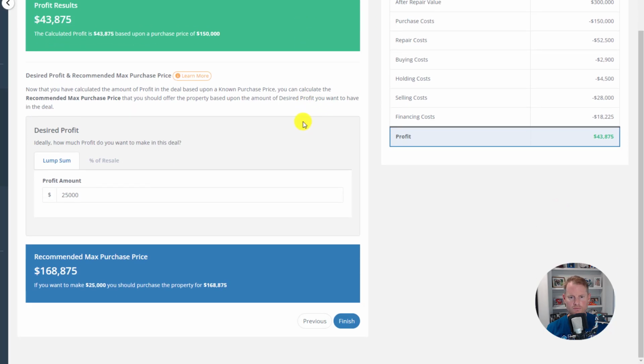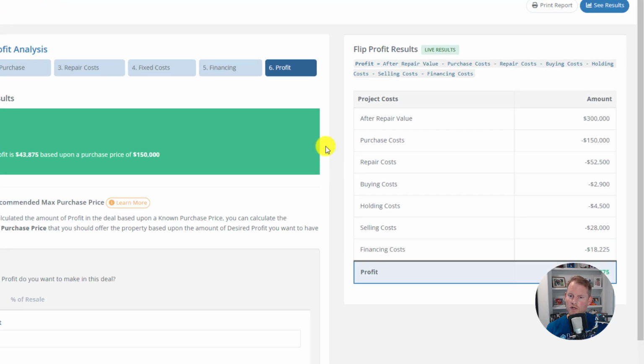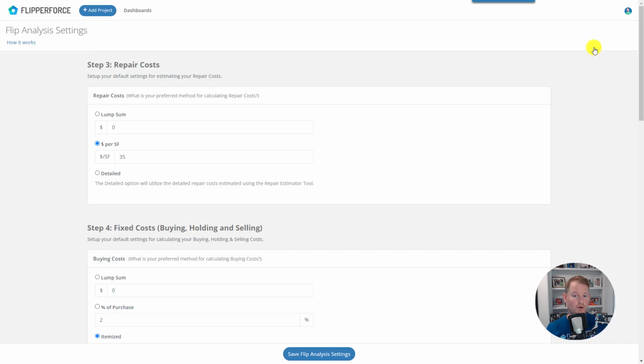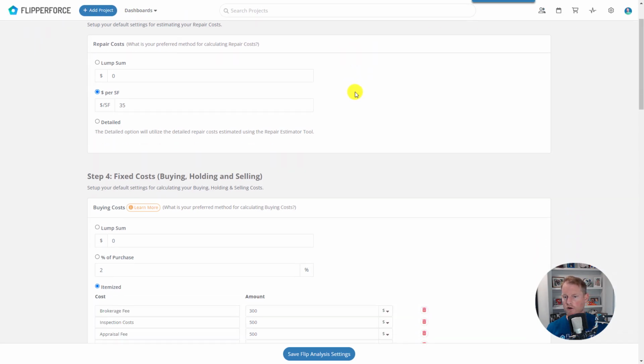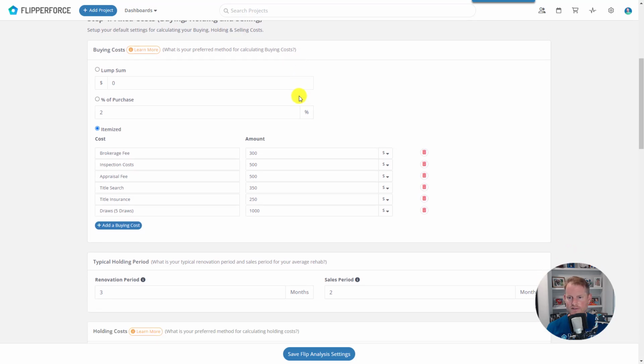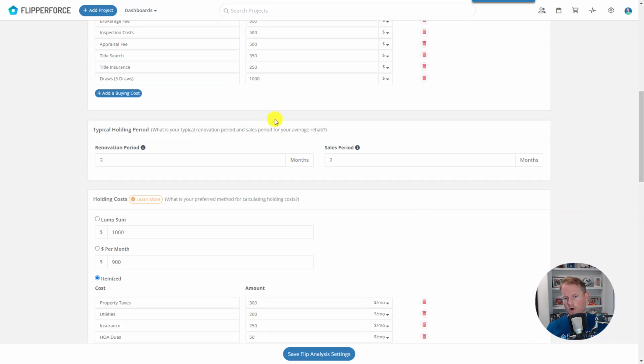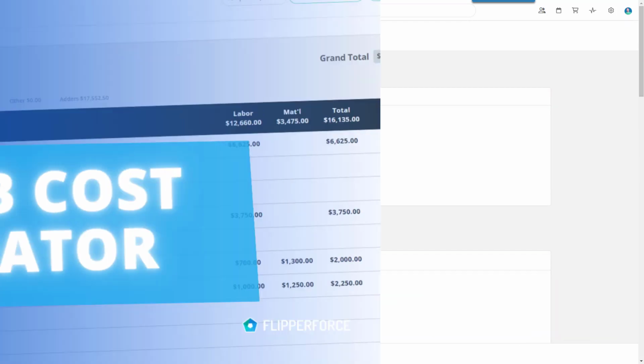that you should offer. Now, to save you time analyzing deals in the future, you'll want to go up to your workspace settings and configure your default analysis settings where you can save all of the typical analysis settings for each step, which will preload into the analyzer on all of your future deals.